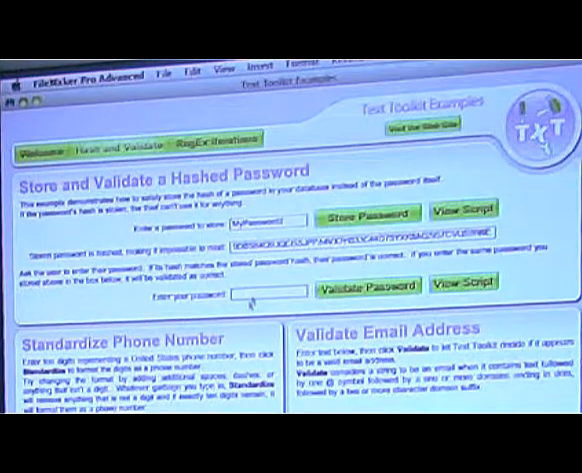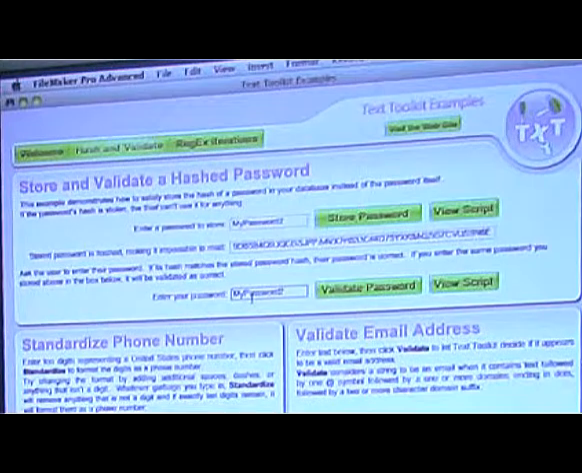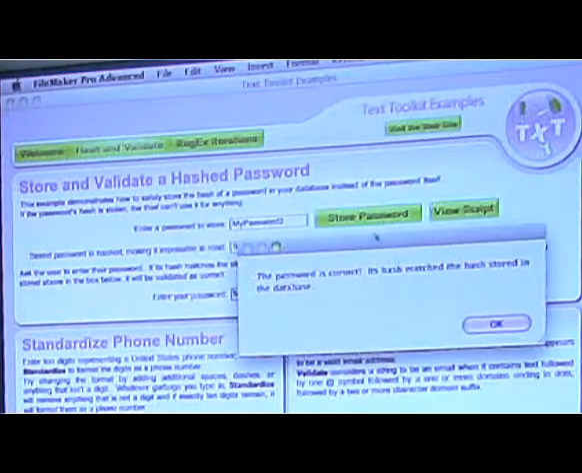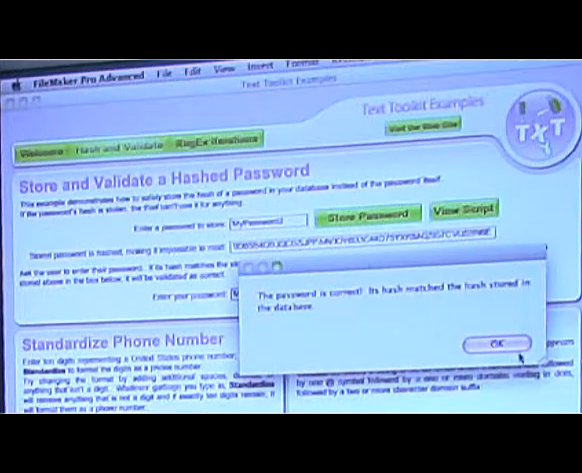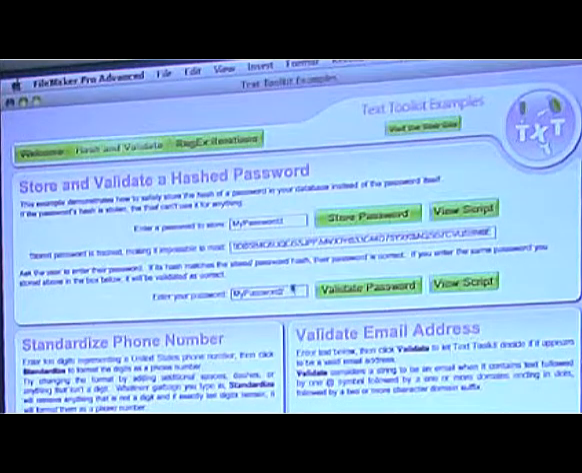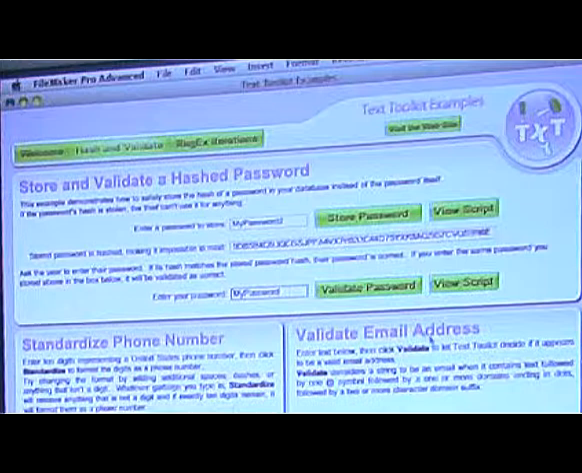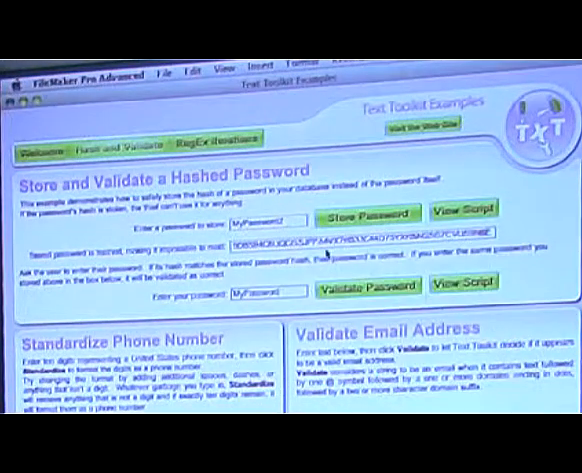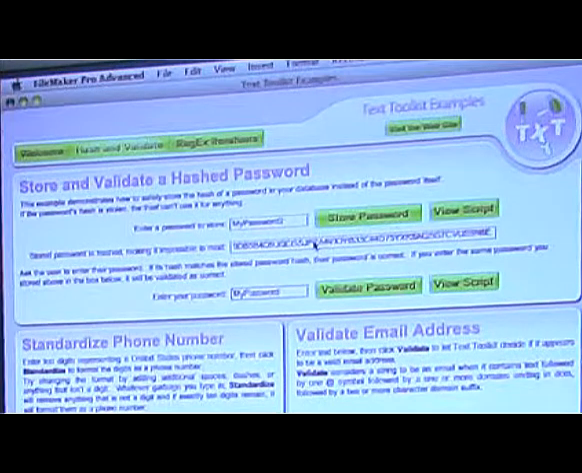So when someone is trying to log into your database, they type their password, and you hash it again, and compare the hash value to what's stored in the database, and it says your password is correct. Or if we type in the wrong password, we get the message that the password is incorrect. So if a hacker stole this hash value, they wouldn't have any useful information. They wouldn't know my password too.